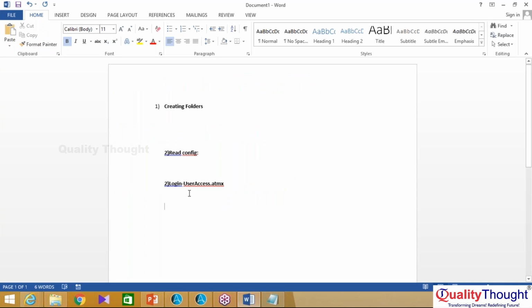Inside user access login, this should be there. First step is launching the URL. Second step is going to be login, where we will again have substeps. For launching, you are going to get the URL from the configuration file and launch it. And in the login, you are going to get the credentials from the configuration file.